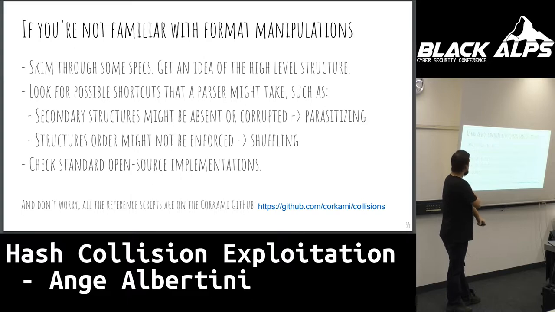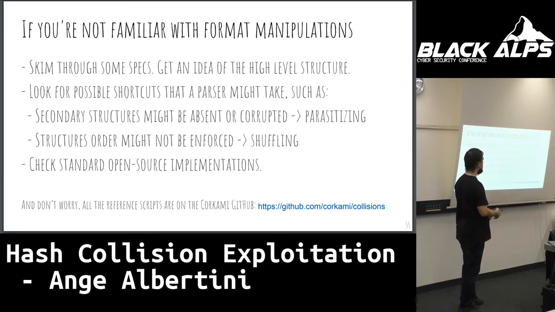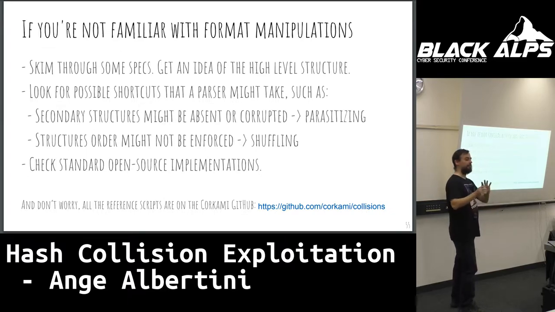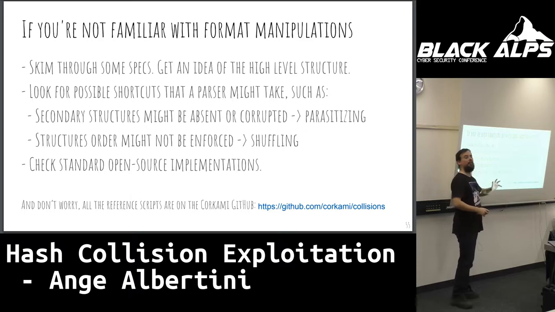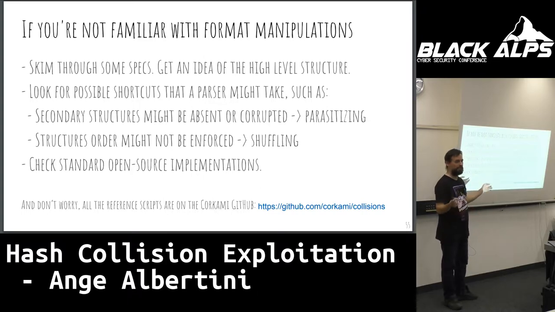So if you're not familiar with file format manipulation, skim through the specs, just have an idea of the high-level structure, then look for possible forms of manipulation: if you can remove or modify in an unwanted way the structures to suit your need, so parasiting, or you can move structures around to your benefit. It could be helpful. And of course, always check standard open source implementations, because you might have surprises.